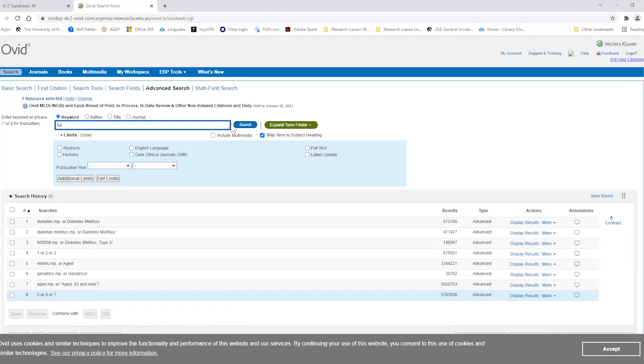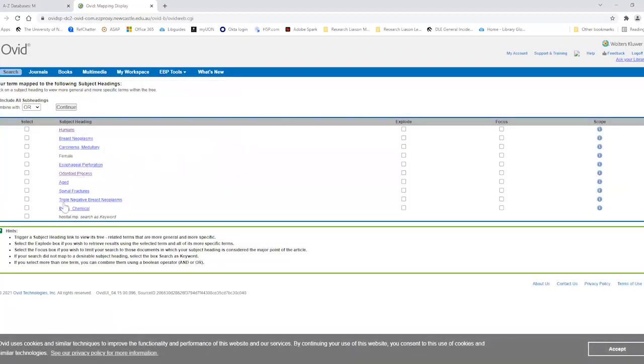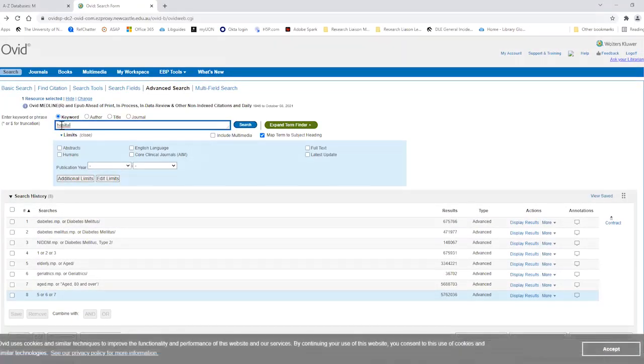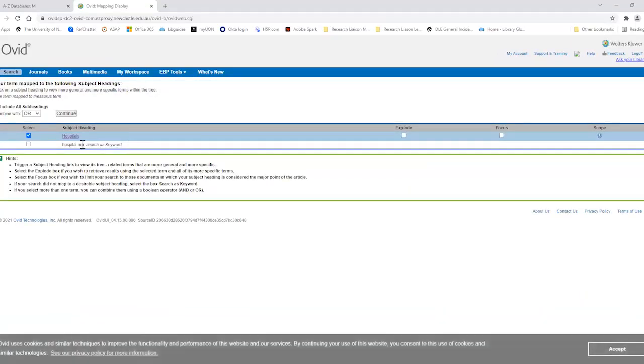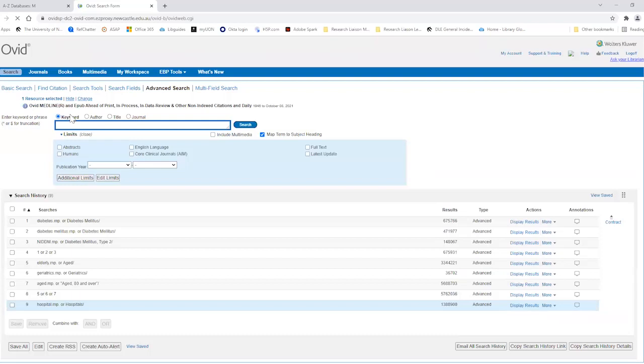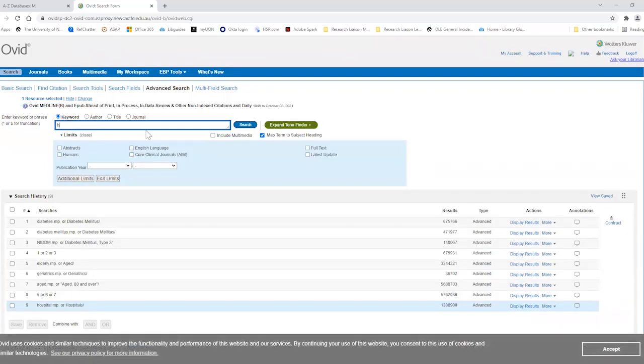So because I've said that now my diabetes and geriatrics is quite big, I'll go hospital. Okay. I think I spelled it wrong. Forgot the P. Okay, so it's got hospitals, and I'll say, yes, I still want my keyword as well. Okay, and maybe we only want to know about their care within the hospital system.